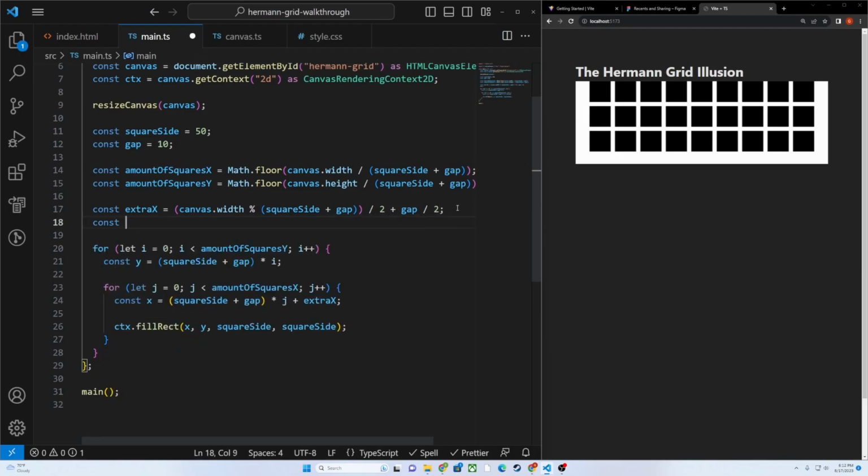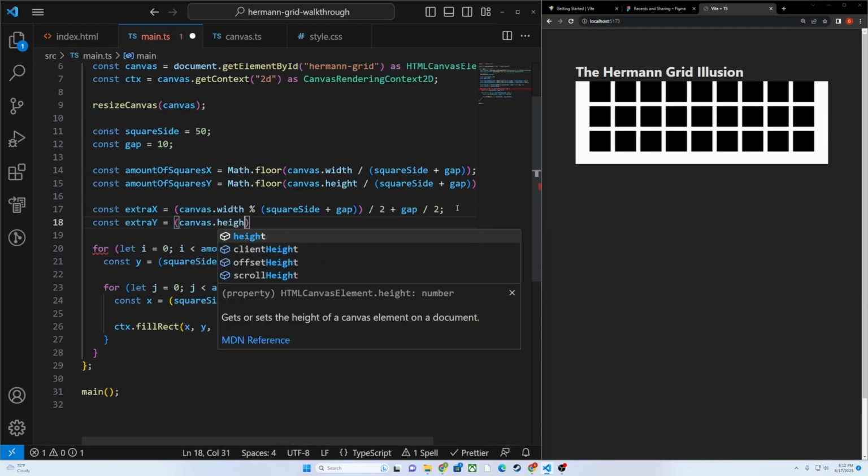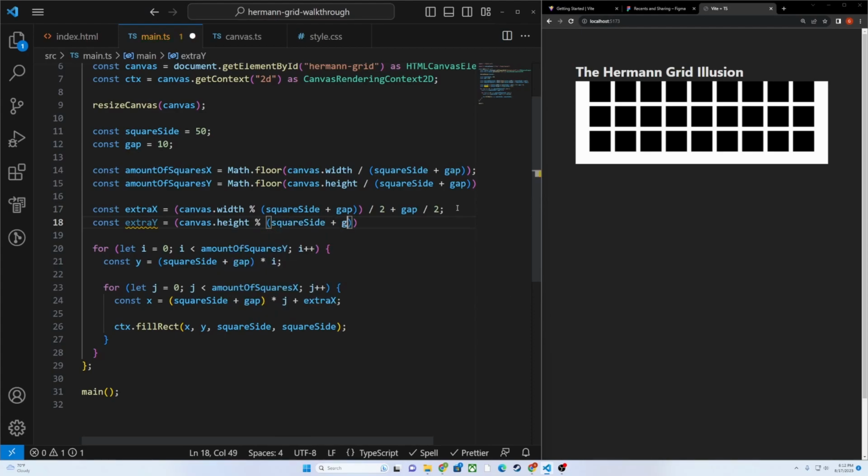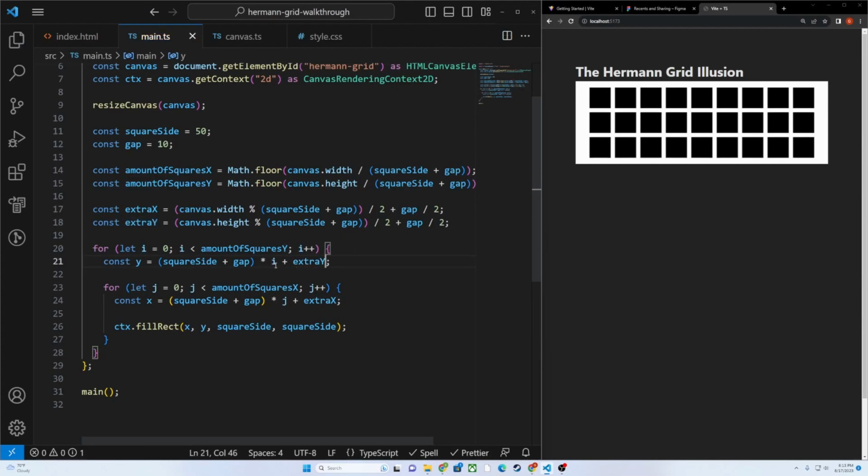I'm going to say const extra y is equal to canvas.height modulo square side plus gap. We're going to divide that by 2. And then we're also going to add half of that gap again, just to push it over just that little nudge more. Ooh, and that did not work. Oh, because we're not using it yet. And I'm going to add extra y right there. And now it should be perfectly centered.